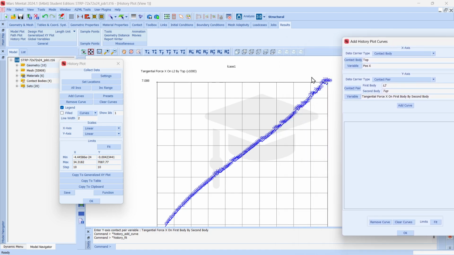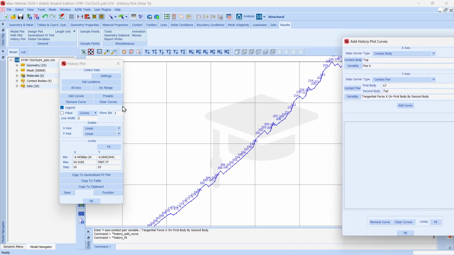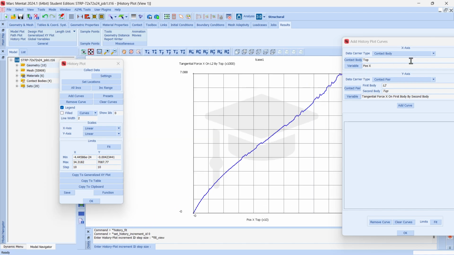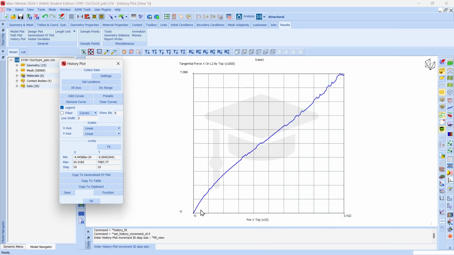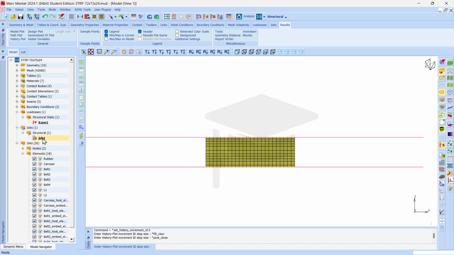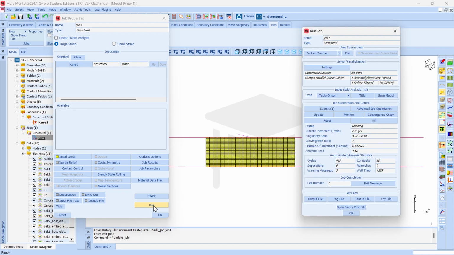So if you don't want to show this number, you can click here 0. You can see this is our graph. Click this one, let us just close this one, and you can see these are the curves. Okay, that's how you can visualize the model while running the analysis. Let us just click this one, close results 5 again, click job 1, run. Open binary post file. Right now it's still at 232.